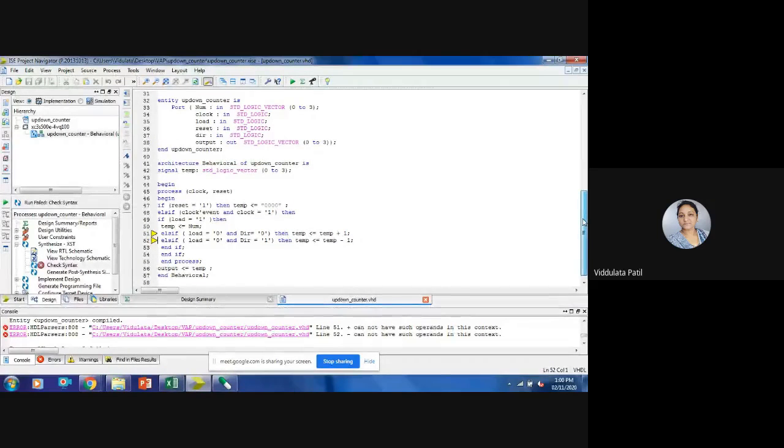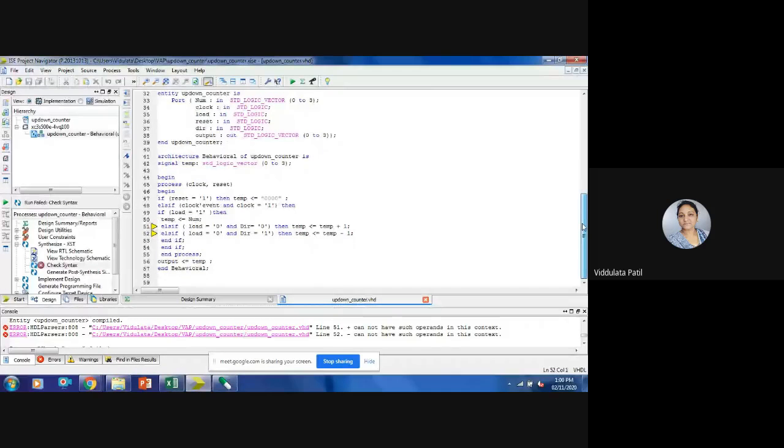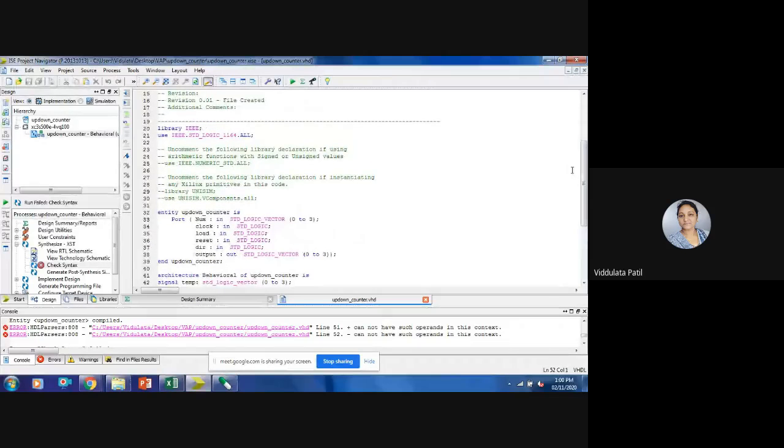So can anybody tell me how to correct this error? I have given the hint that there is a correction that you should make at the library declaration part.